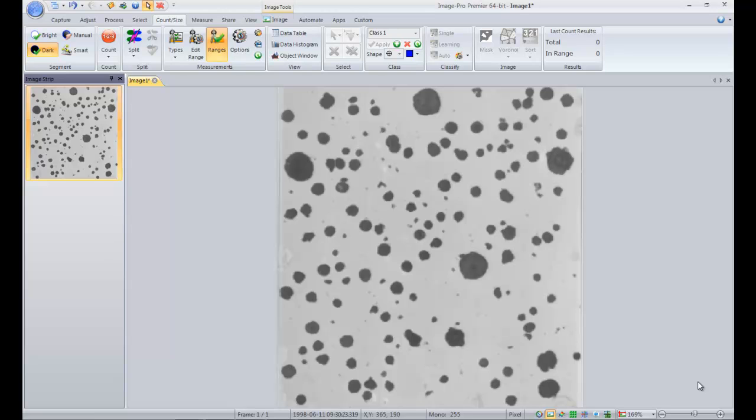Today we'll show you the new batch processing tools available in Image Pro Premiere. The version we're working with is Image Pro Premiere 9.1. Batch processing allows you to apply your processing steps to all of your open images or a whole folder of images, streamlining your work. For today's tutorial, we'll show you how to first create a very simple macro, and then we'll walk through how you can apply it to a folder of images.